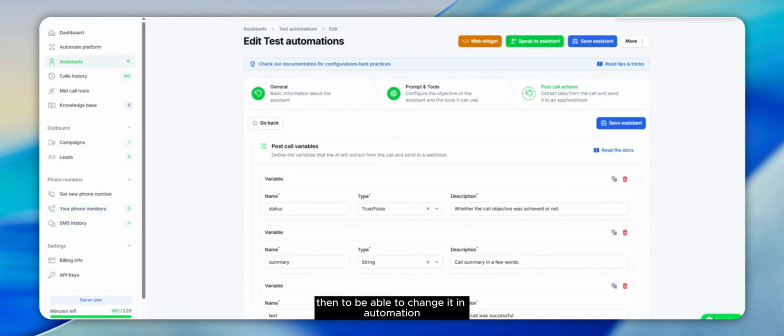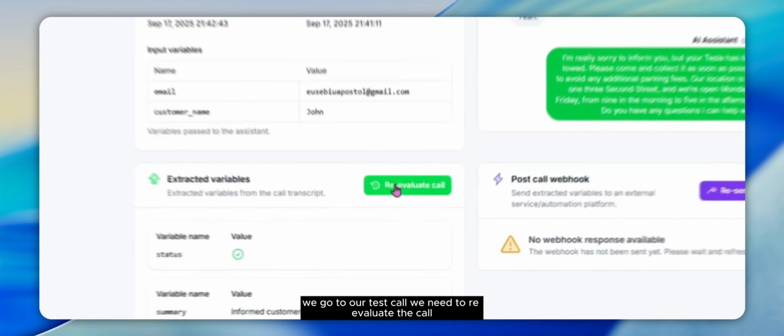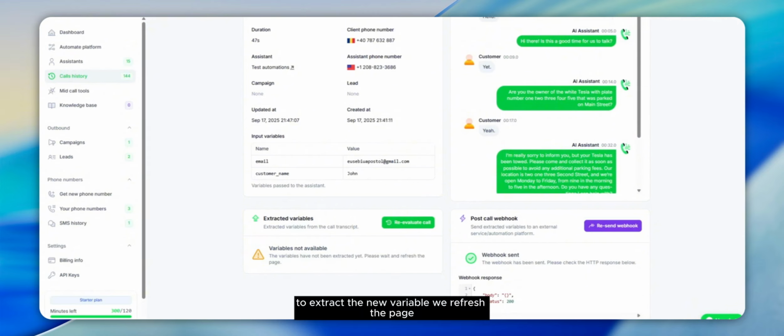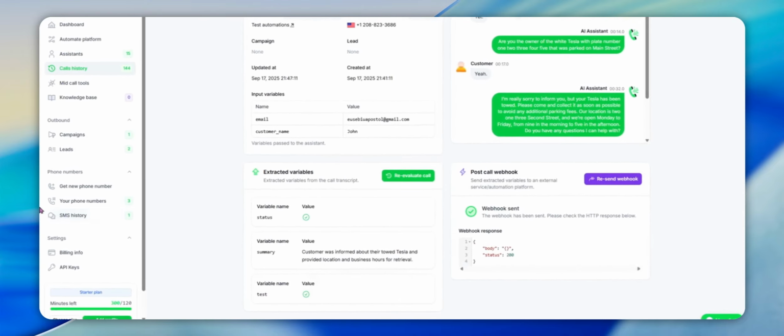Then to be able to use it in the automation, we go to our test call. We need to reevaluate the call to extract the new variable. We refresh the page. We see that the new variable was extracted.